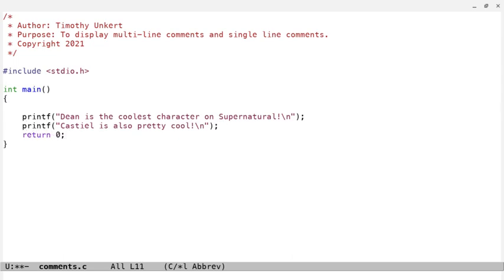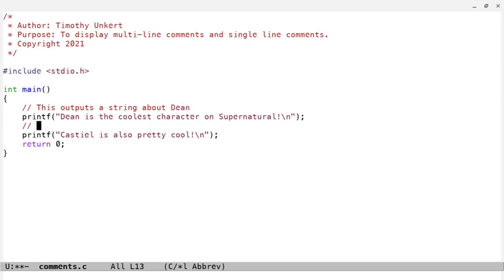Now, if I wanted to, what I could do is a single line comment above, and that's with 2 forward slashes. And I could say this outputs a string about Dean. And then if I want to go down, do another multi-line comment, this outputs a string about Castiel. Okay, so that's a little bit about how you comment in C programs.